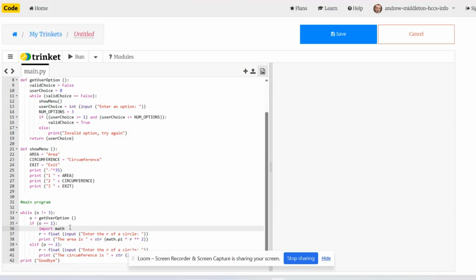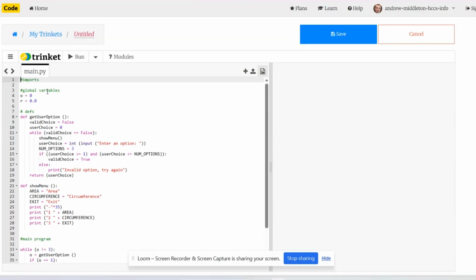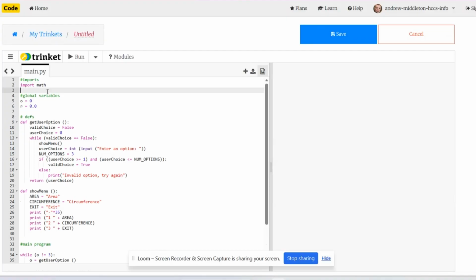Well, first of all, notice the math.py. Now I would sit there and think, let's not be doing that inside the subprogram. Let's be putting that up with the imports at the top like we always do. So I'm going to put import math right at the top.